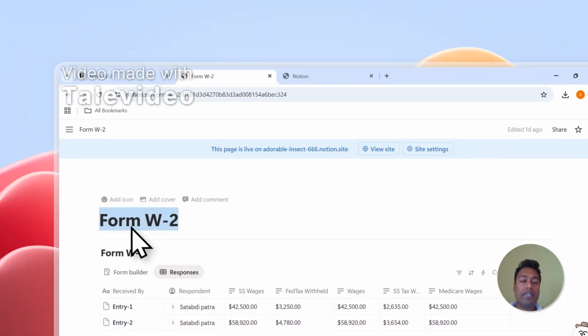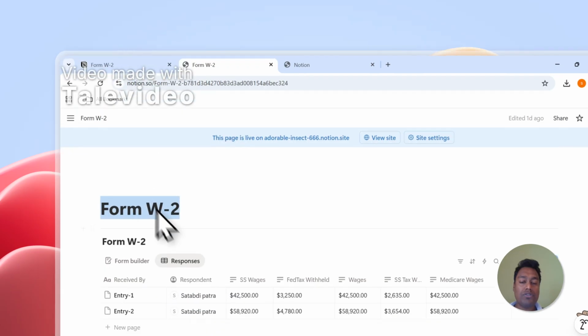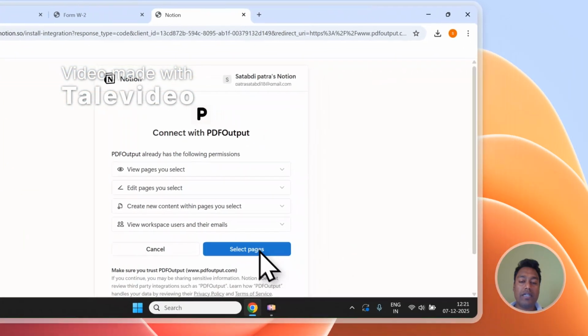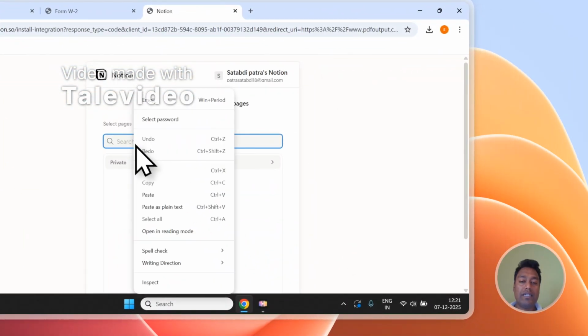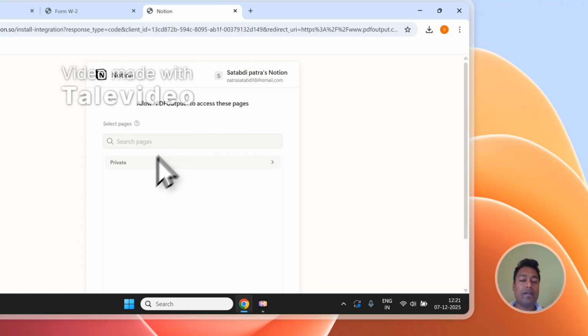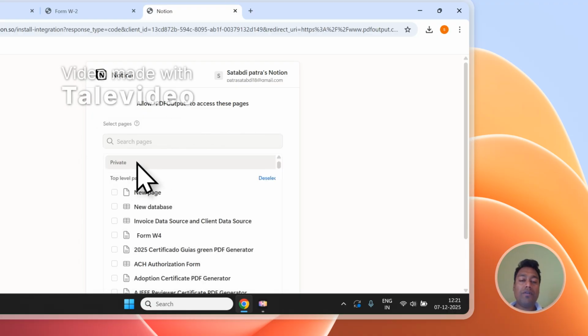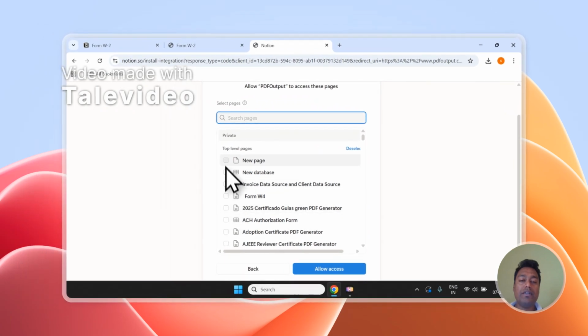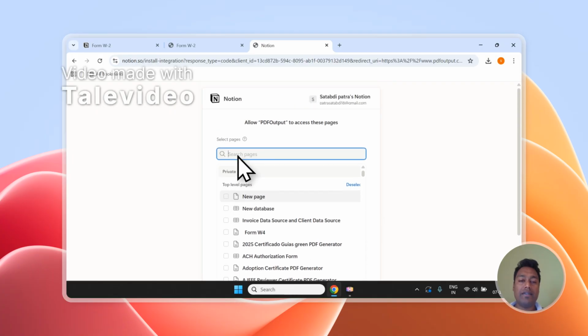Let me copy the database title which I already have in my Notion workspace. Simply copy the title of the database from the Notion workspace, click on select pages and enter the database title inside the search pages field. You should be able to see the particular form appear over here. Click on that and the form is now added. Whenever you are adding a form or a database, always enter the same inside the search pages to add it. Do not select the top level pages from the list, because if you do that, the experience will not be smooth and the database may not be added correctly.